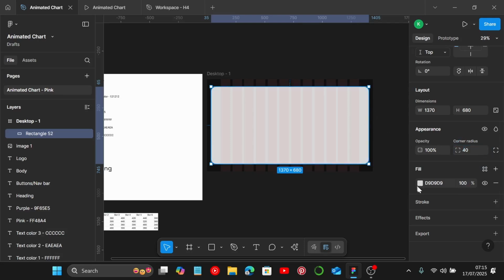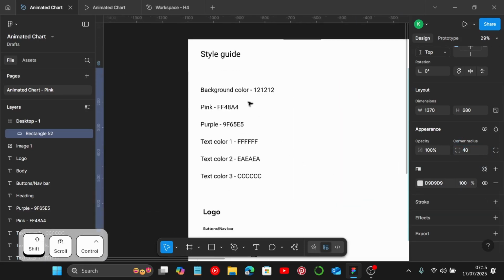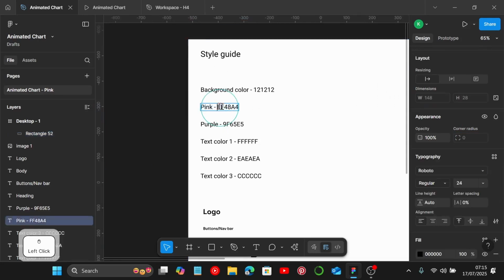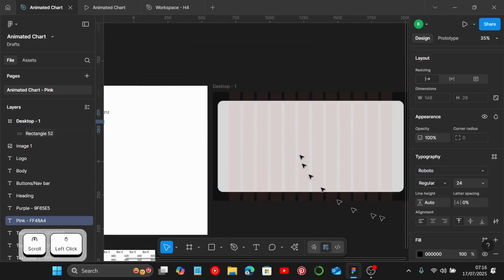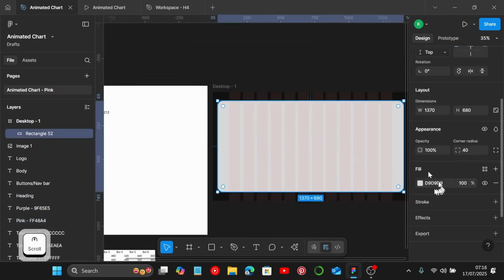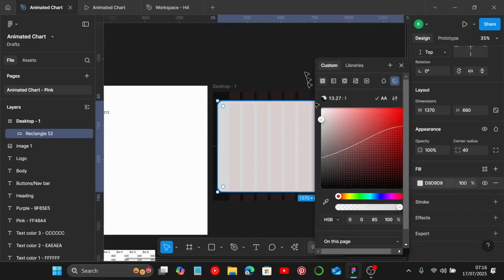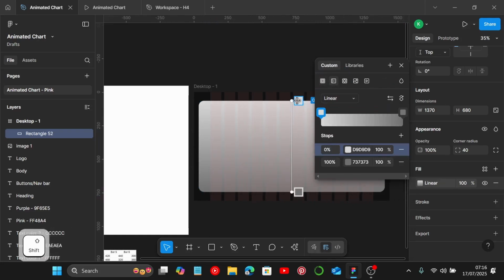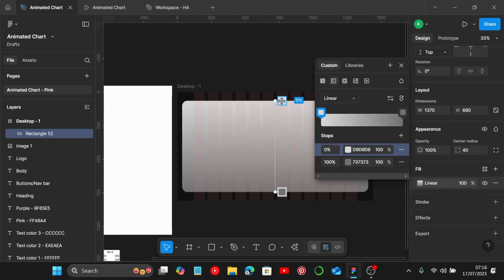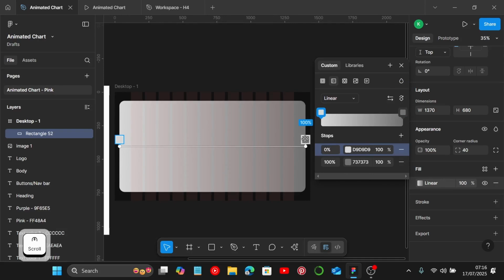Now let's change the fill. I'm going to go to, let me copy this pink color first. So I'm just going to copy this color, select the rectangle, and I'm going to go to fill and select gradient. I'm going to rotate this so that the 0% position is going to be on the left. So I'm just going to click on this button 3 times and now I have the 0% on the left side and I have the 100% on the right side.